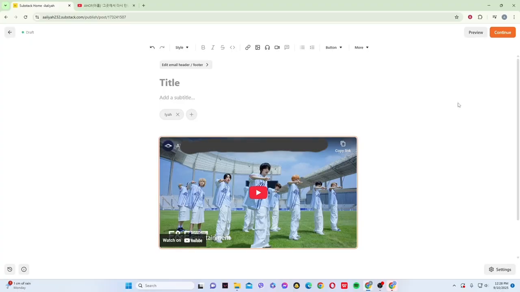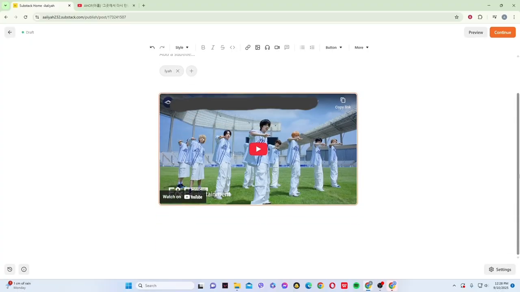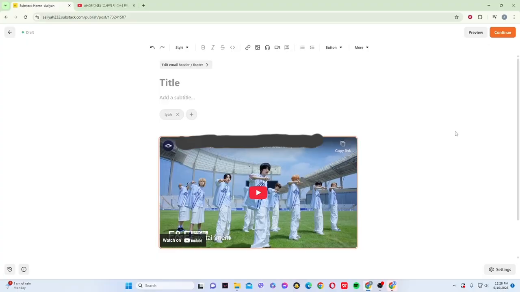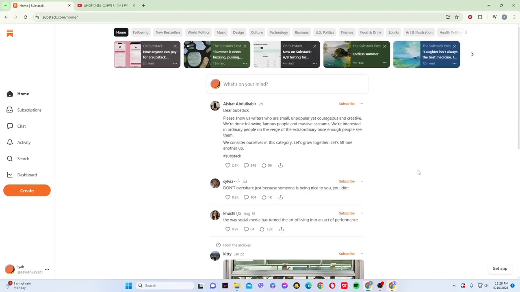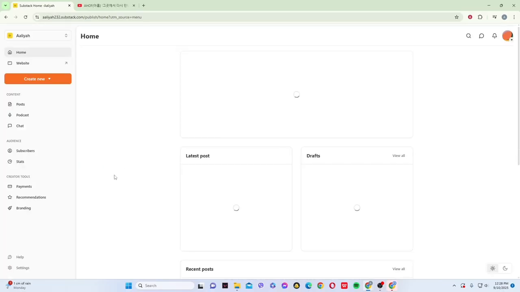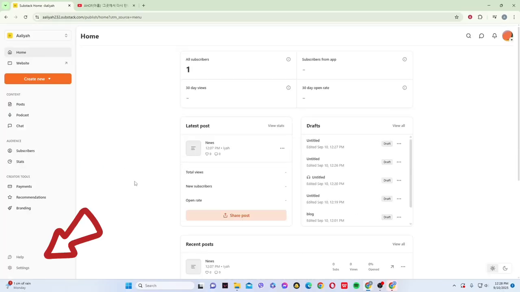For the second option, for seamless automation of uploading, you can connect Substack to YouTube directly. So here, go back to your Substack dashboard or home. Then, once in, on the left panel, go to your dashboard. Then in here, go to Settings on the lower left corner.